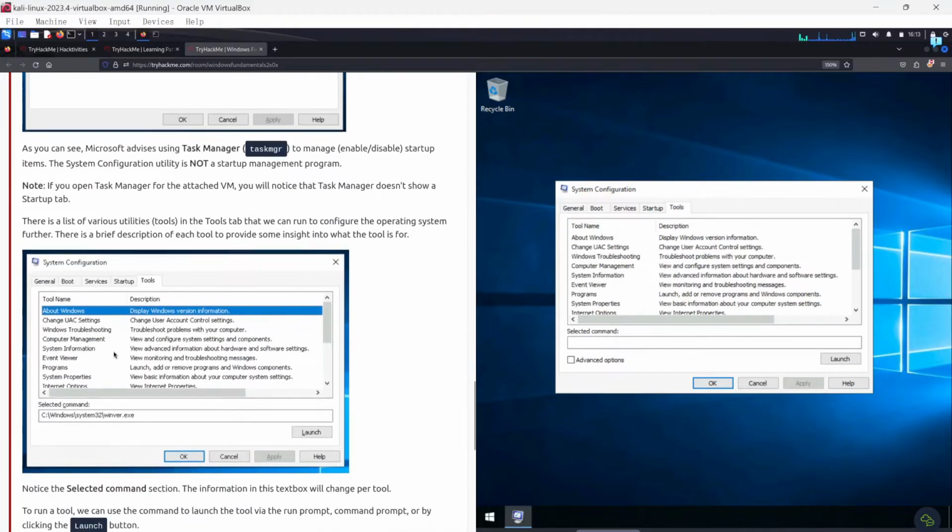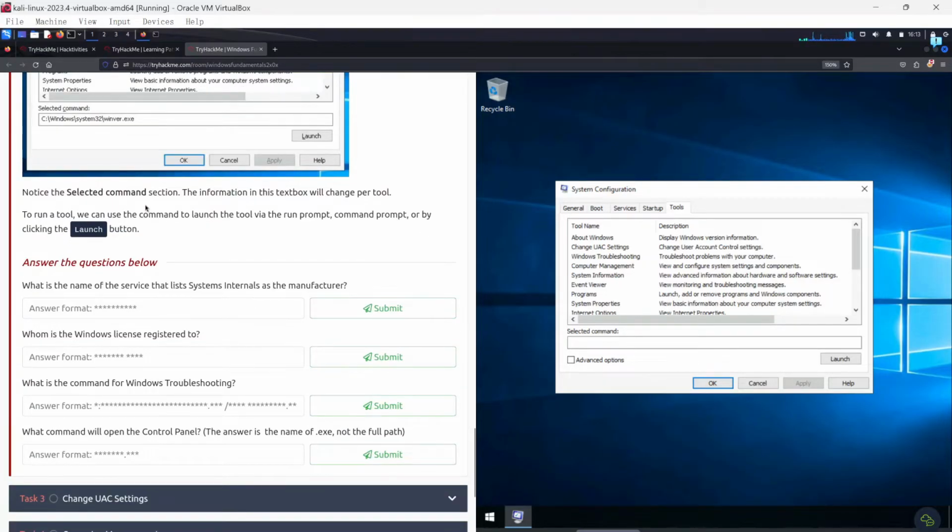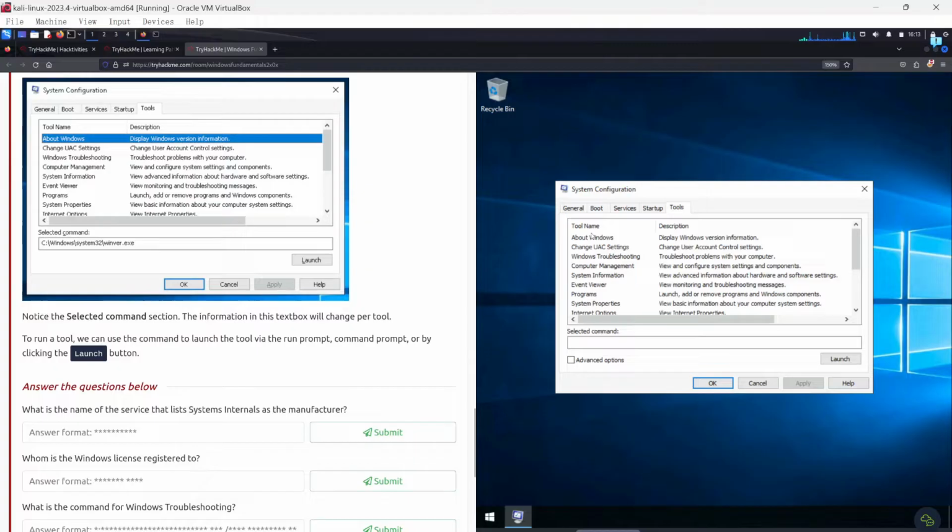Now notice the selected command. If I click on About Windows, notice the selected command section. The information in the text box will change per tool. So if I click on UAC, the information always changes based on the selected command. The selected command is what we see here on the bottom.